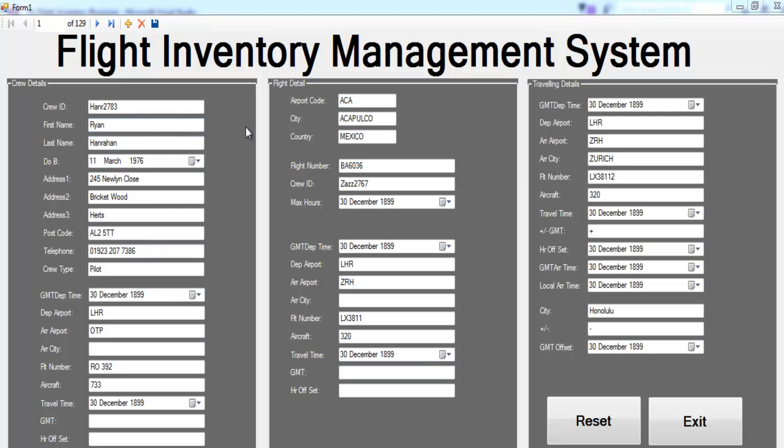Hi guys, this flight inventory management system that I developed earlier uses a database and just uses this navigator control here to take care of all the navigations in here. So what I'll do now is take you guys straight into the Visual Basic development environment, and you'll see how I put this together. So let's do that now.